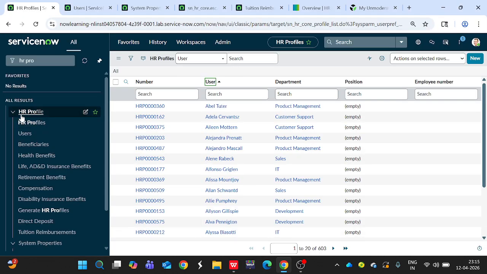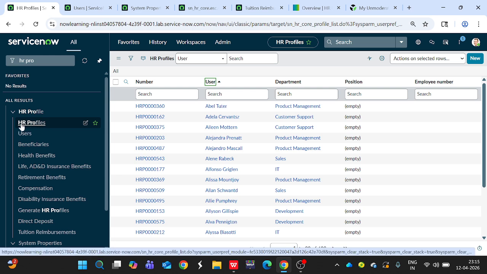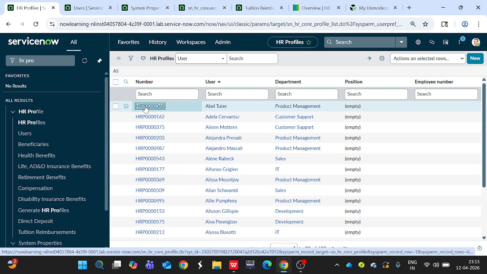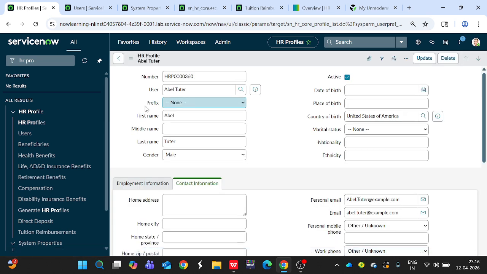So if I go into the system, if you type HR profile, you can see we have one module, HR profiles. So these are the different HR profiles. If I open one record, you can see that this HR profile is associated with one user, right? So every HR profile will be associated with a user record.